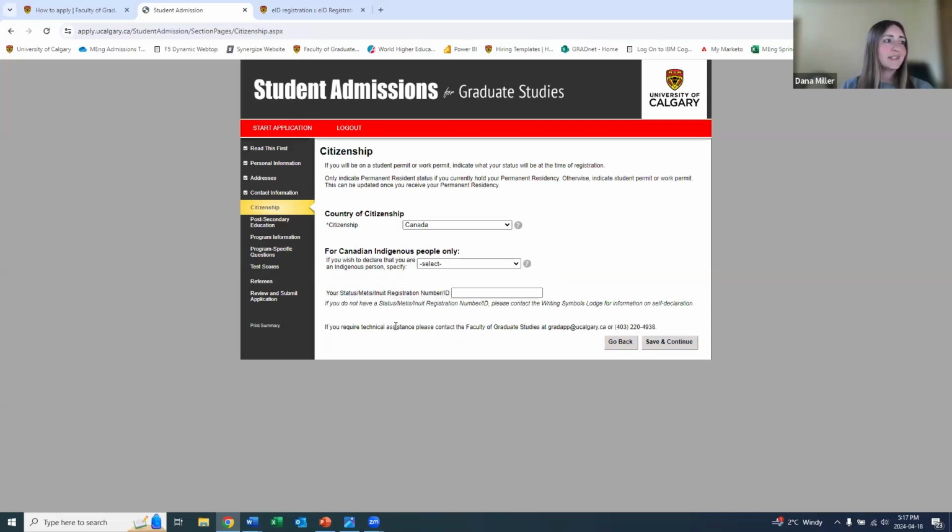I do want to mention here, as I see it, there's just a running sentence here at the bottom of each page to contact the Faculty of Graduate Studies at gradapp@ucalgary.ca, and there's a phone number there for them too. So if you're encountering any technical issues as you're going along, or it's not letting you submit some information on a page, and you have some questions about the application or how to fill it out, our GradApp team is a wonderful resource for you. They've seen it all at this point, so they can troubleshoot pretty much anything for you. So just send them an email if you're having any issues with anything and want some immediate help.